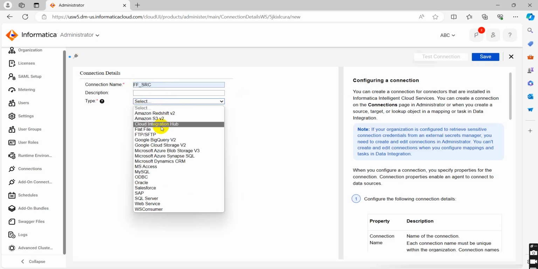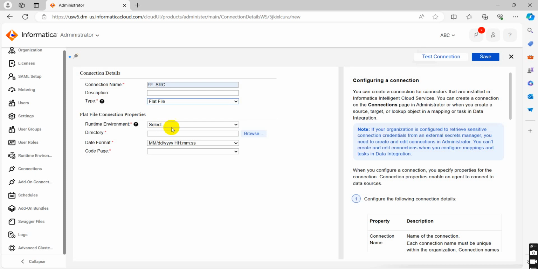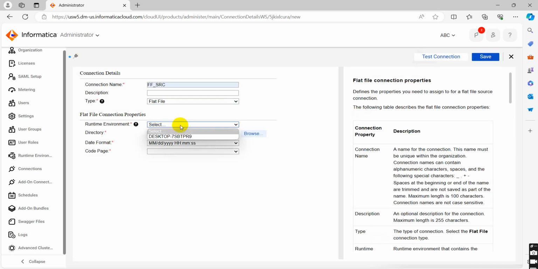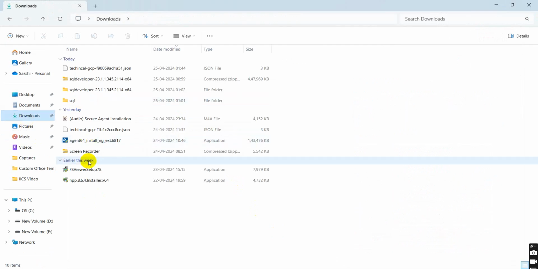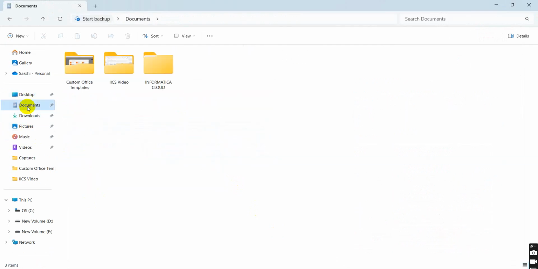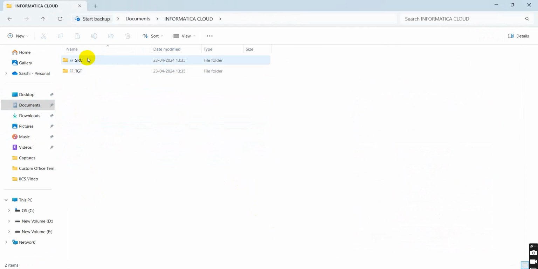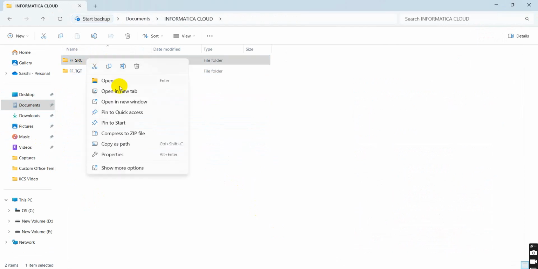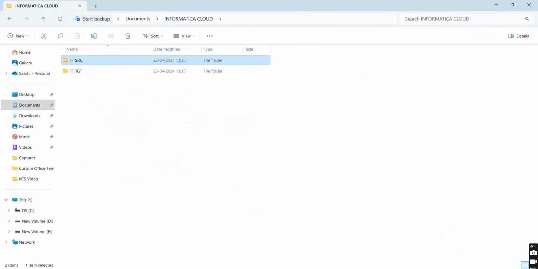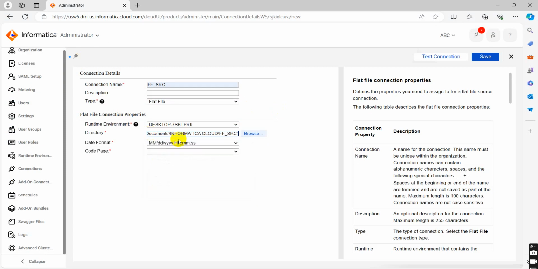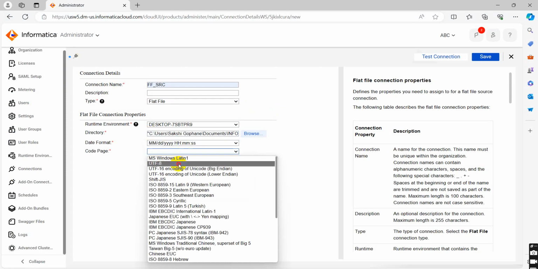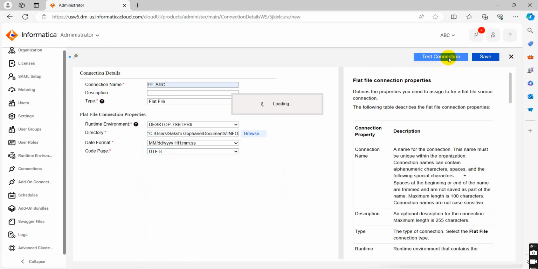Select type as a flat file, select runtime environment and directory. I have already created two folder. So copy the path, paste it here. Code page, you can select UTF-8 and test the connection.